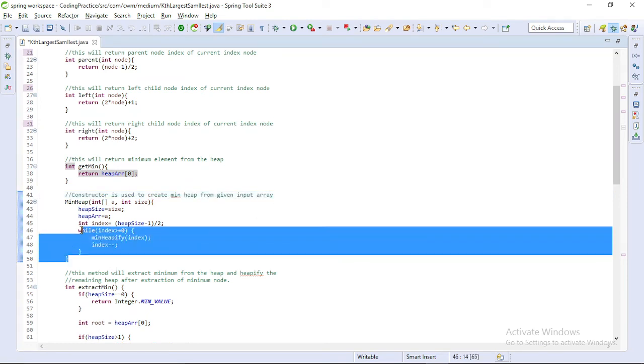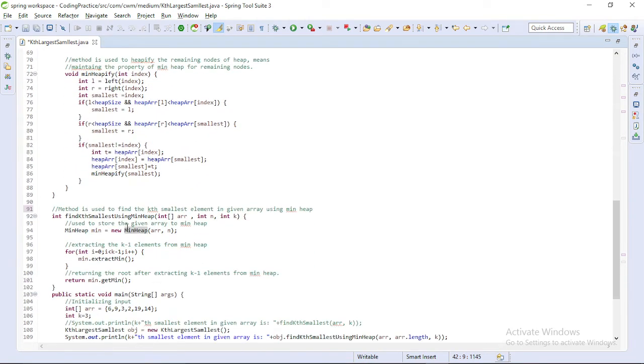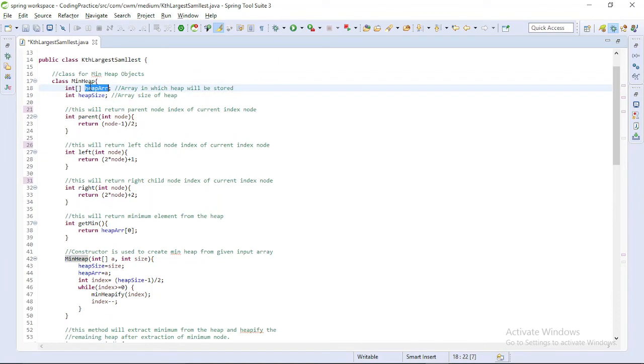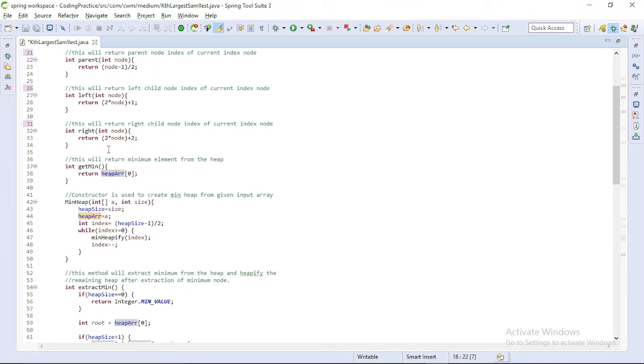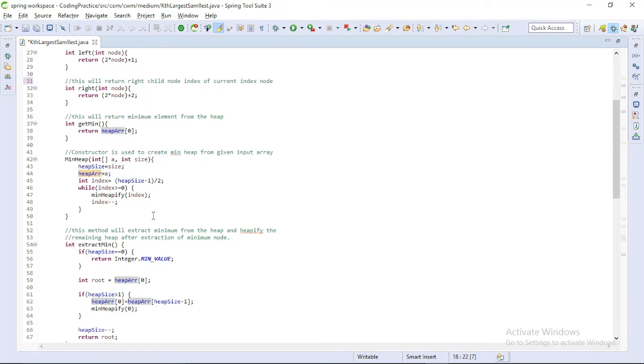So the constructor part, what it will do is, we are calling this constructor to store all this input array into the heap array, which we have seen here. This heap array will contain all those input elements, and it will also apply the properties of min heap, that the minimum element should be on the top of the heap. For this constructor we are just initializing heap size at the current size of the input array we are getting.